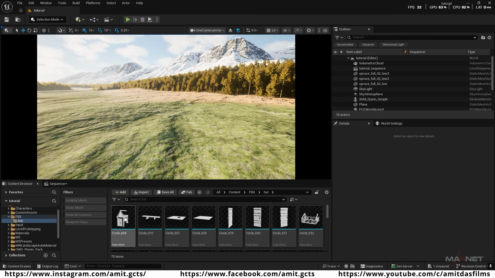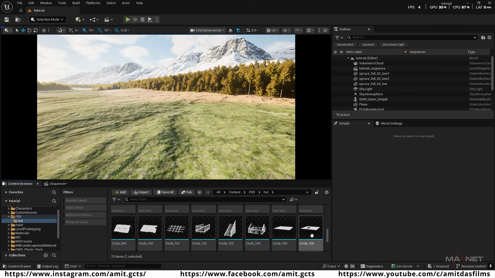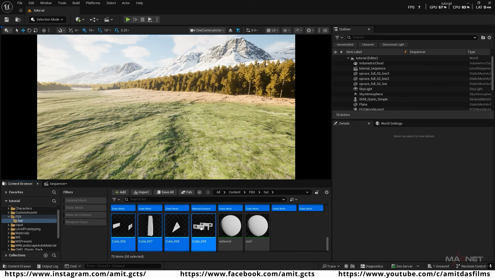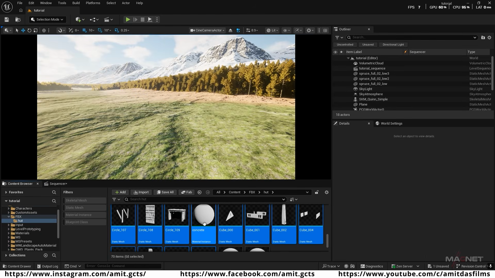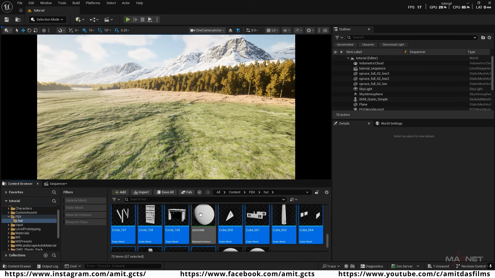So we select the first component of this hut and then we go down and we select all of the components except those materials here. So we press and hold the Control key and just click on it to deselect the material, and then we're going to click on any asset and just drag it here.